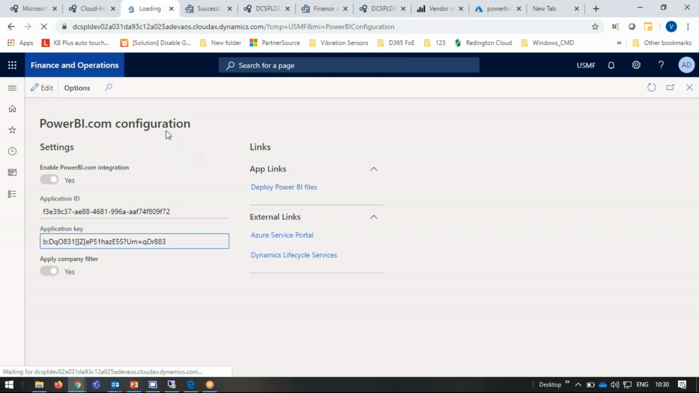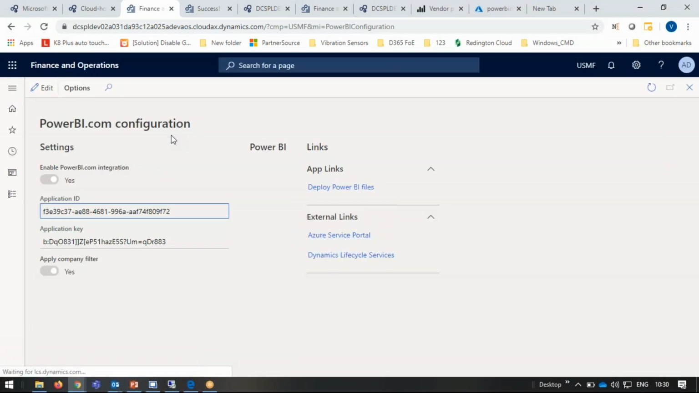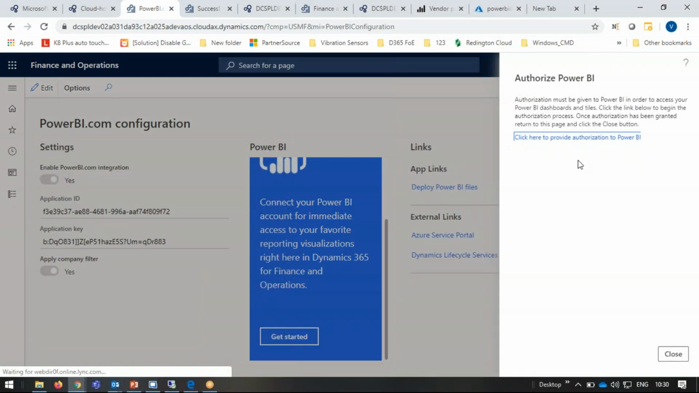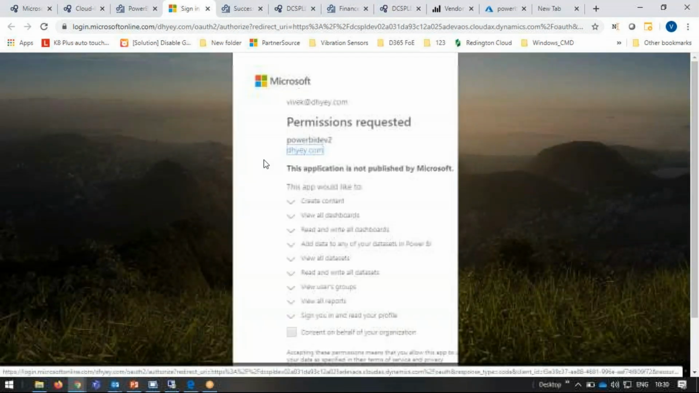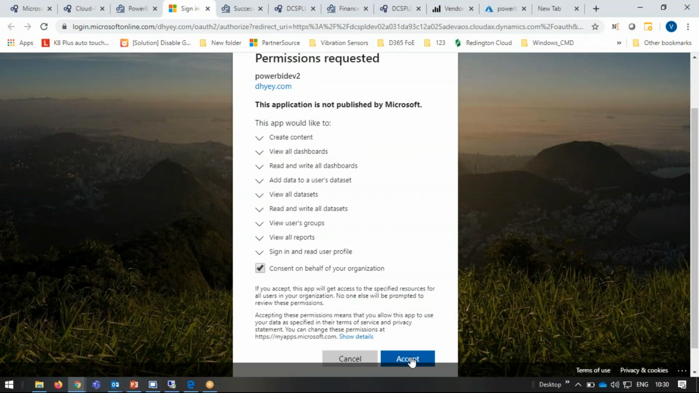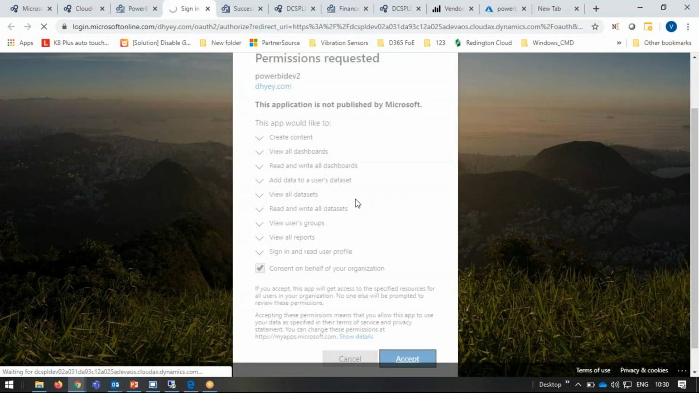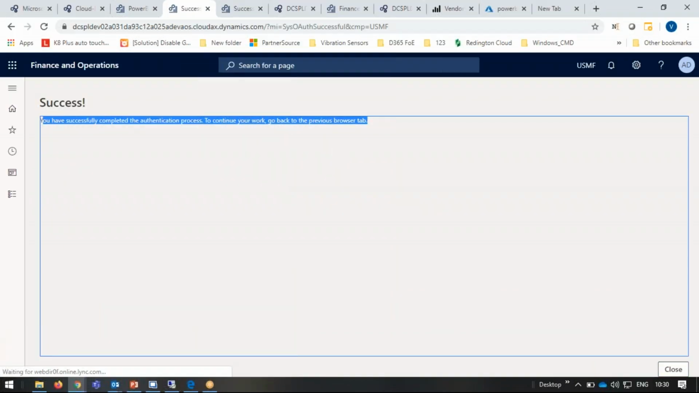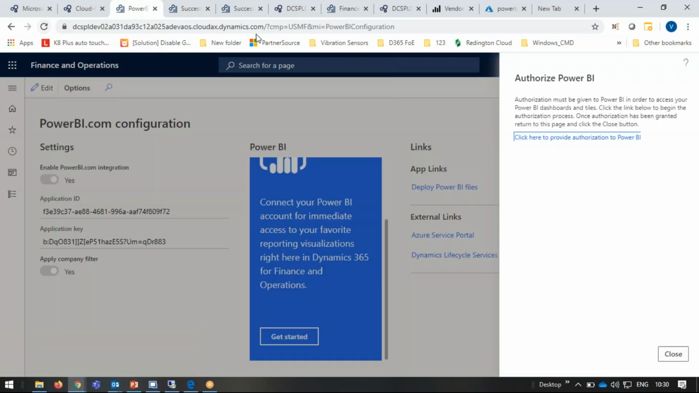Refresh the browser once and we'll see a small badge to connect to Power BI with Dynamics 365. Click on get started and click here to provide authorization. Click accept. And now powerbi.com is successfully connected with Dynamics 365.